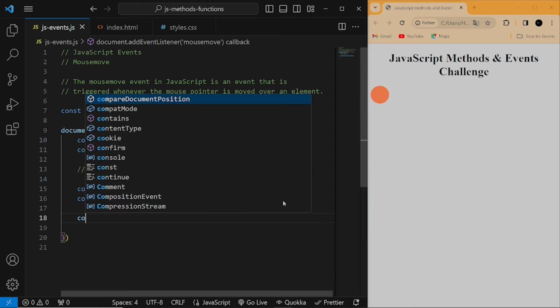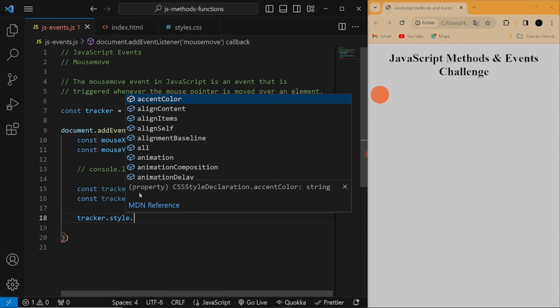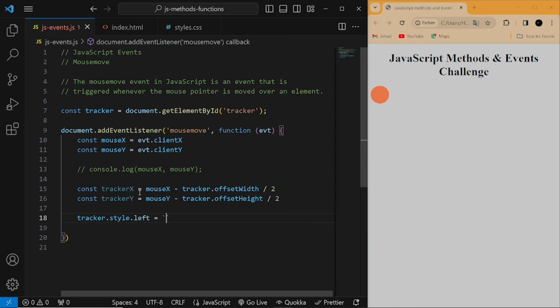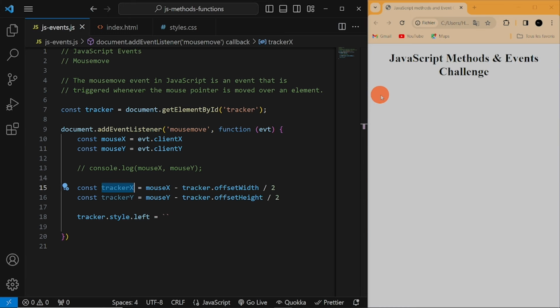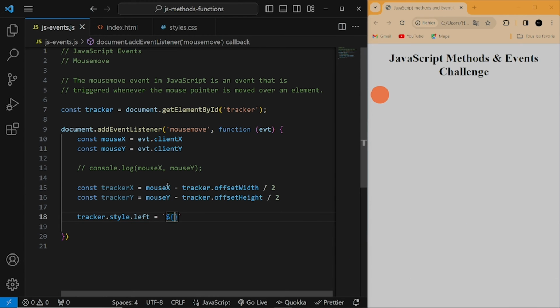So for you to actually understand, I'll go with tracker, which is the element that is right here. And now we are going to access the style property. And then we need to set the left to the trackerX. So every time the mouse moves to the left, the element that we have right here is going to move as well. So I'll go with trackerX. And in here, I need to pass in my $ sign and then my curly bracket and pass in trackerX and then set the px. So I need to do the same thing for the top as well. So I'll go with top. And in here, all I have to do is to change the X to Y.